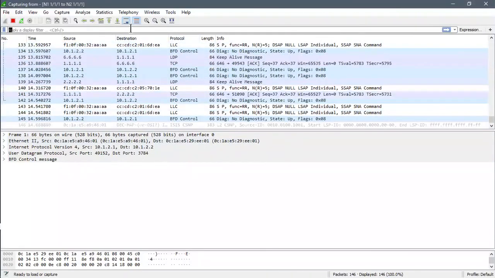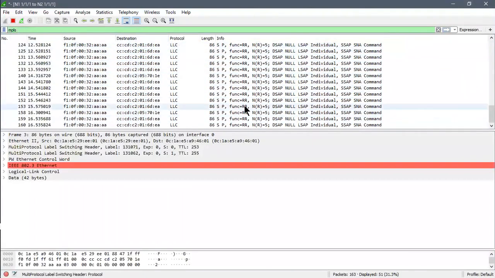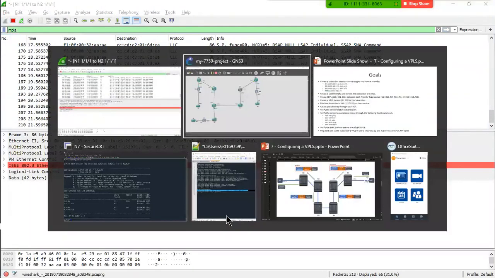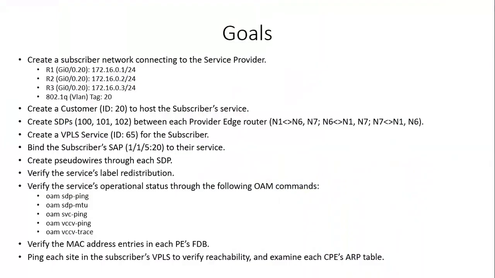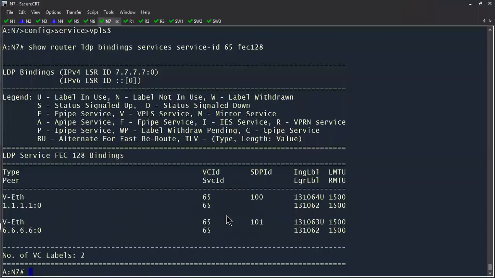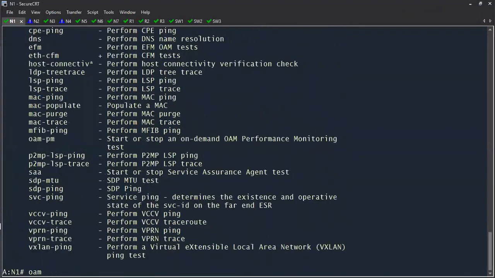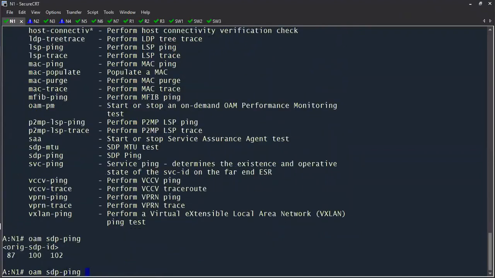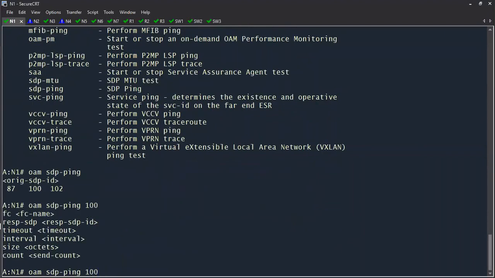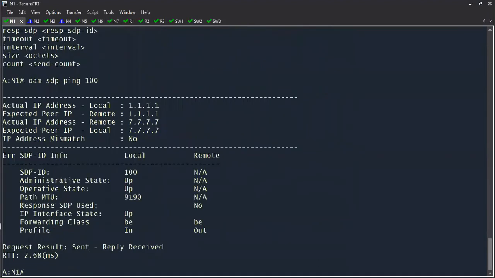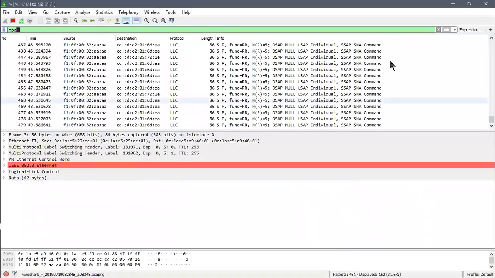All right, so let's just filter on MPLS. The first one was an SDP ping, so let's do this from router N1. OAM SDP ping 100. Sent and reply received. So let's see what Wireshark captured.